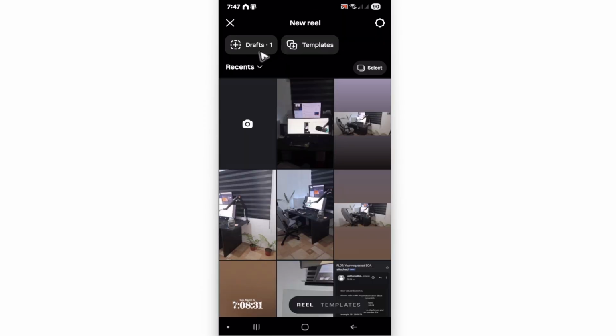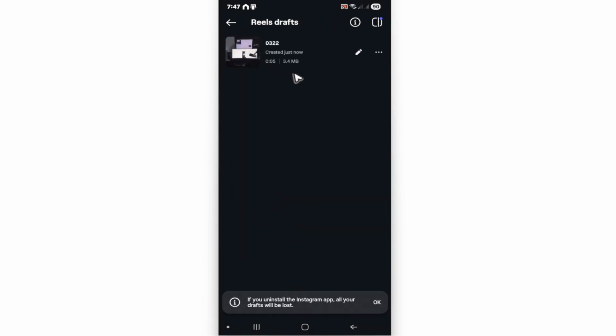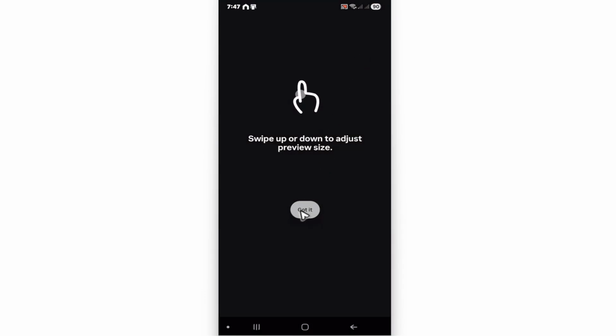Okay. Now we have a draft right here, in the draft section. So just go ahead and tap on it. Now tap on Edit. In here, tap on Got it.